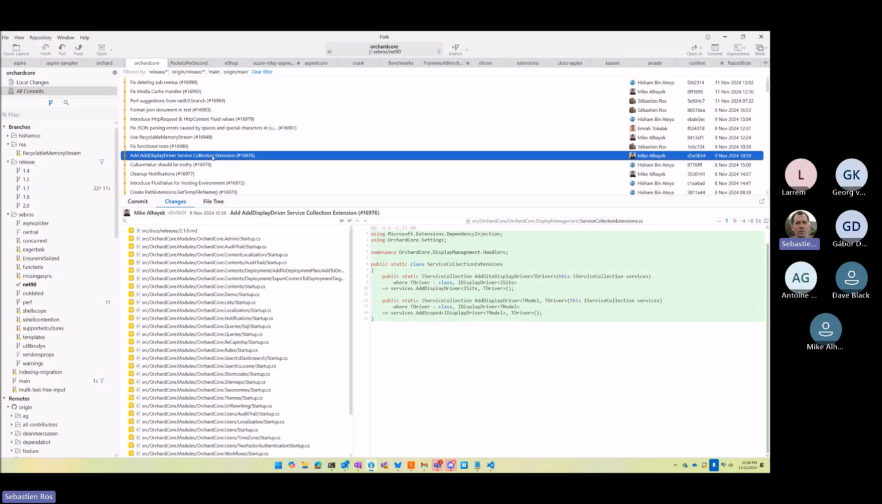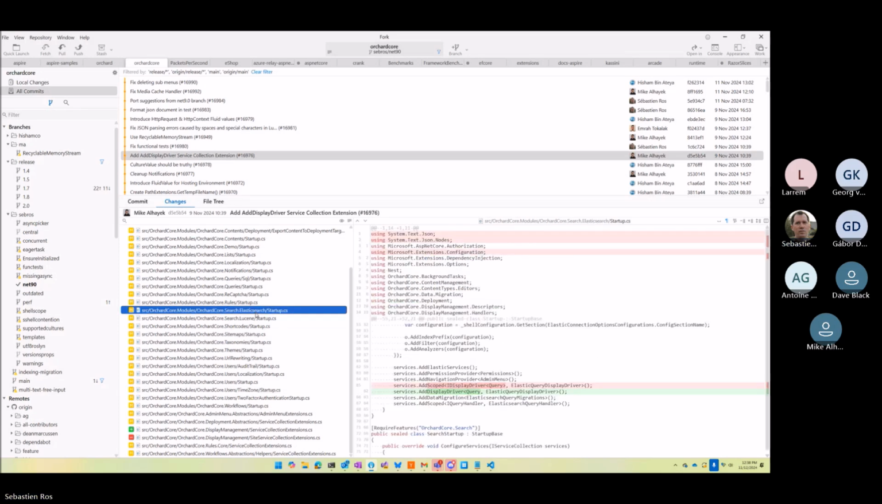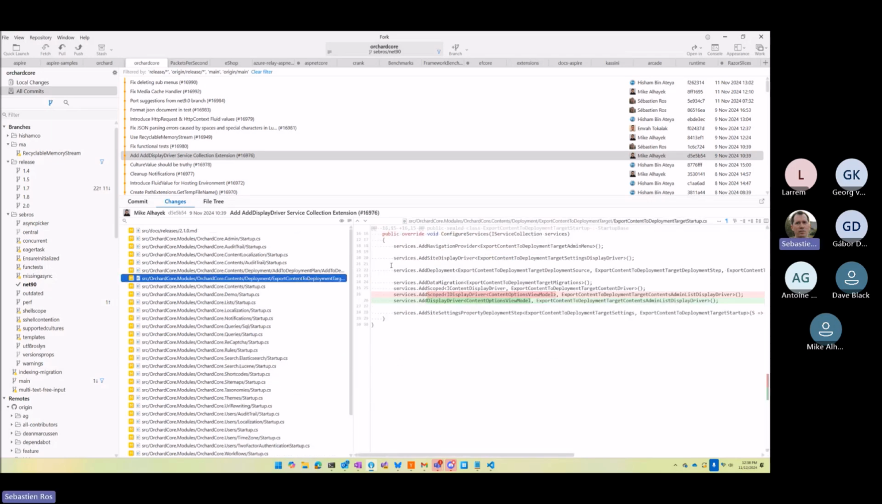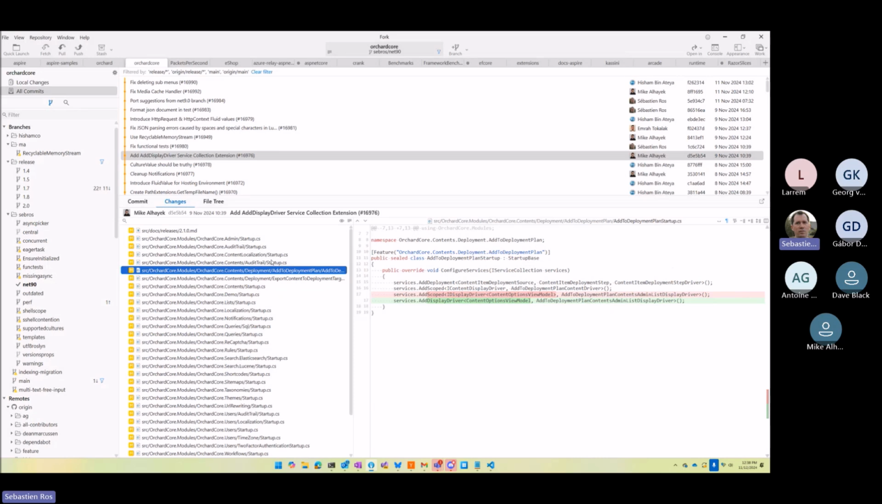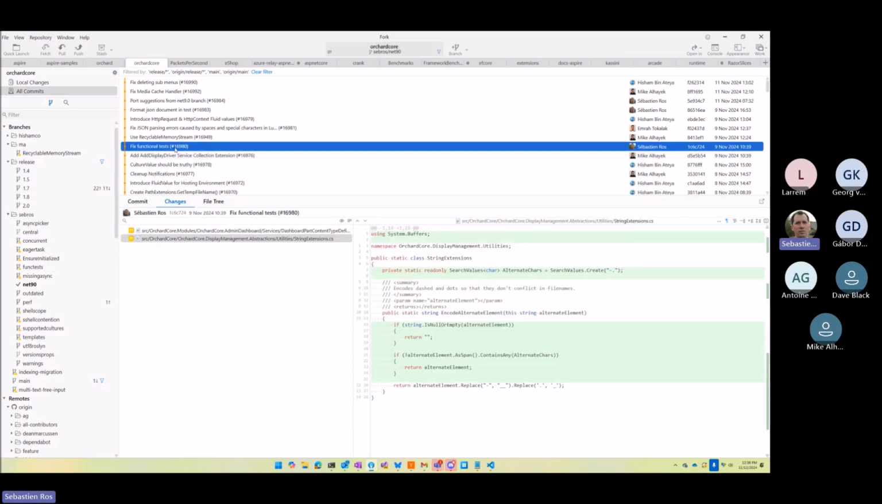Add AddDisplayDriver service collection extension. So the idea is that before, you registered this implementation for this interface, now you call AddDisplayDriver and it will do it for you. And it's removing some extension methods. Some usings should be removed, I think, by the way. Sometimes we'll see later.